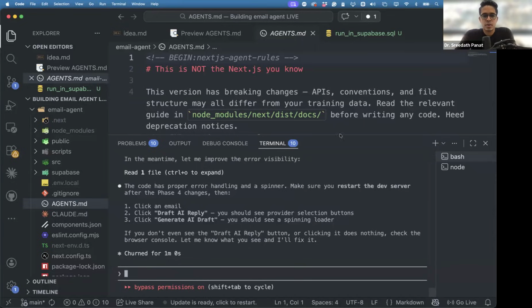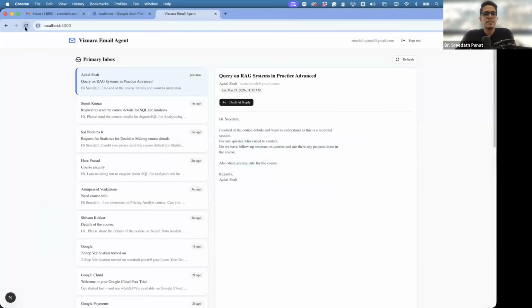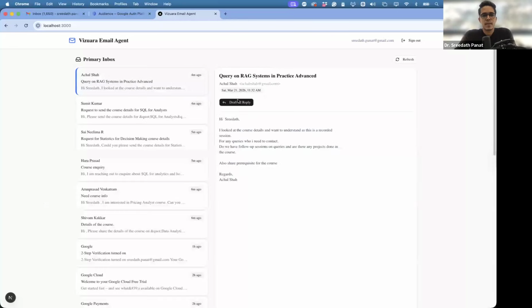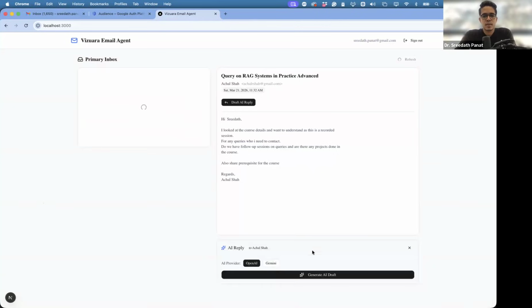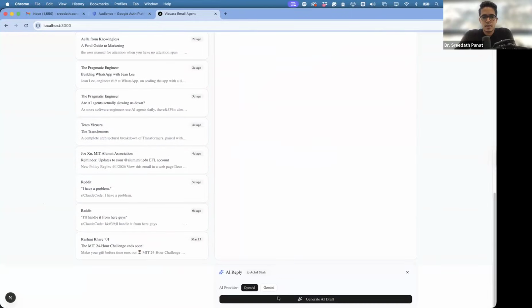Okay, make sure to restart after the phase 4 changes, click email. Let's see what has happened now. Okay, now I can see the change here. Generate AI draft.